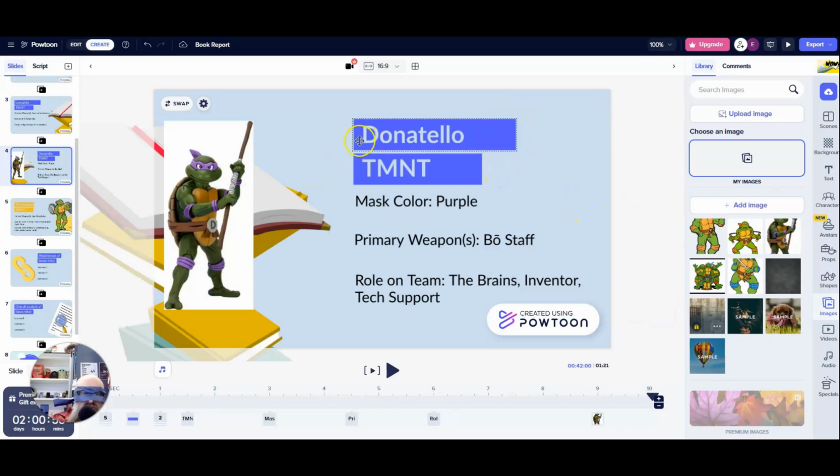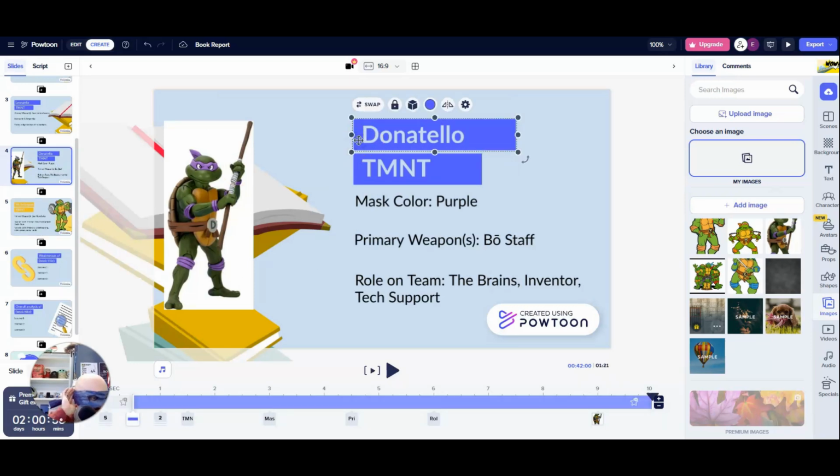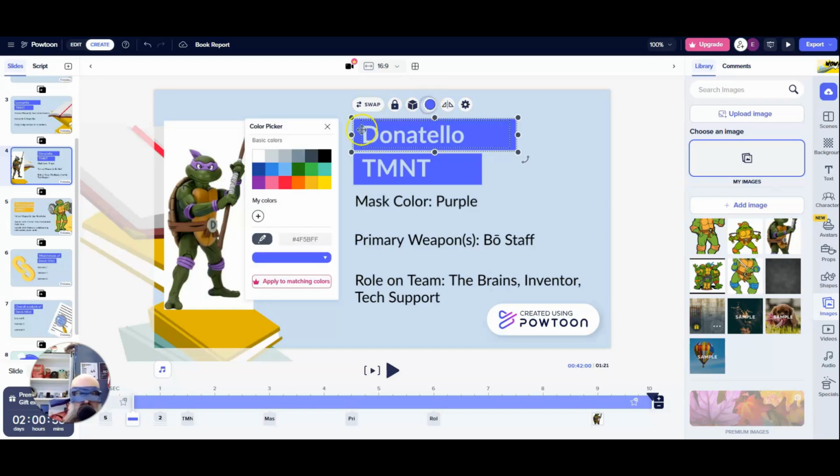And Donatello is what color? What color is Donatello, guys? Yes, very good. He's purple. Donatello's purple. So we're going to go ahead and click the color here, and we're going to change it to purple.